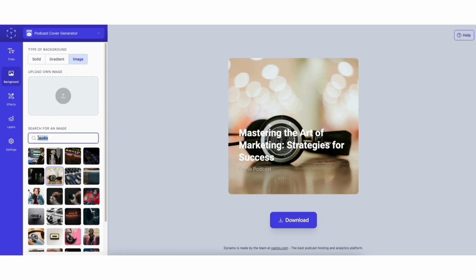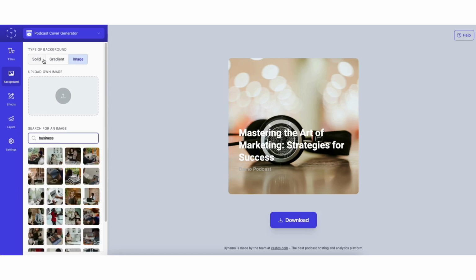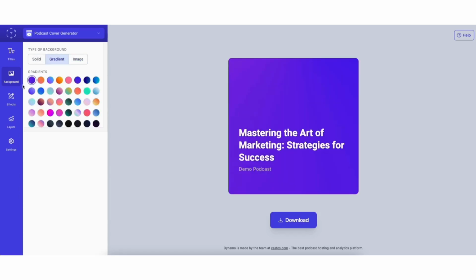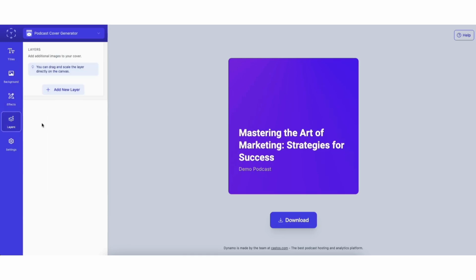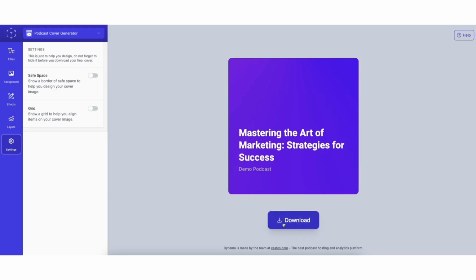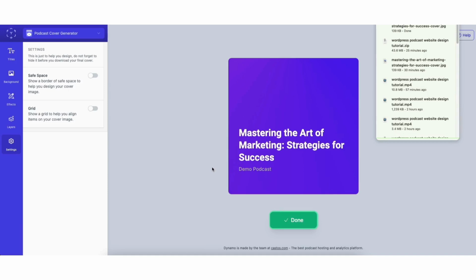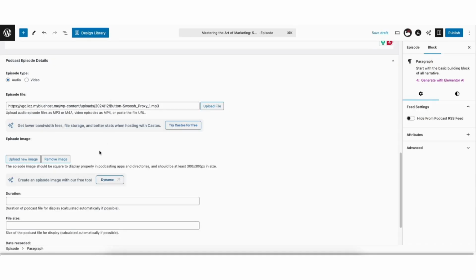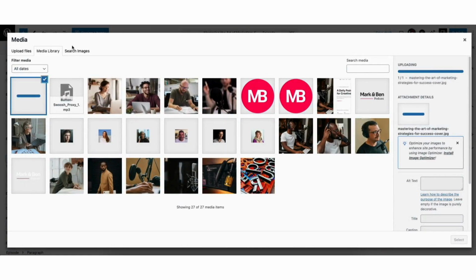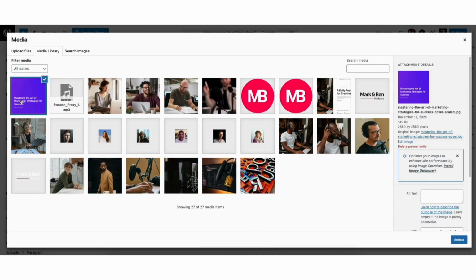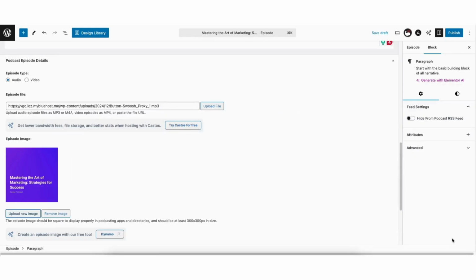You can type in the type of image you want to use. If you click Effects, you can change the effects. Layers is if you want to add a new layer. Settings will provide you with setting options you can choose if you'd like. You'd click the Download button and it'll download it to your computer. I'll then click Upload New Image and upload the image from my computer. Select the image and click the Select button. You'll see it's been added.